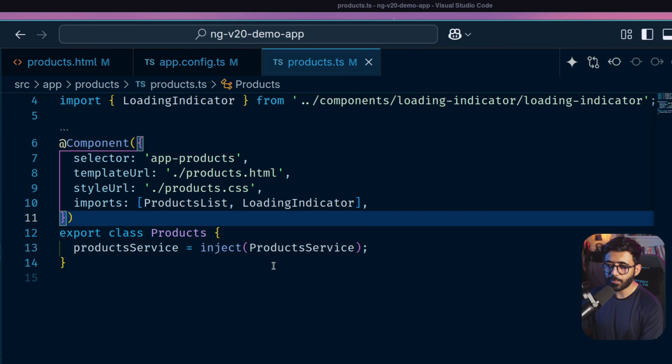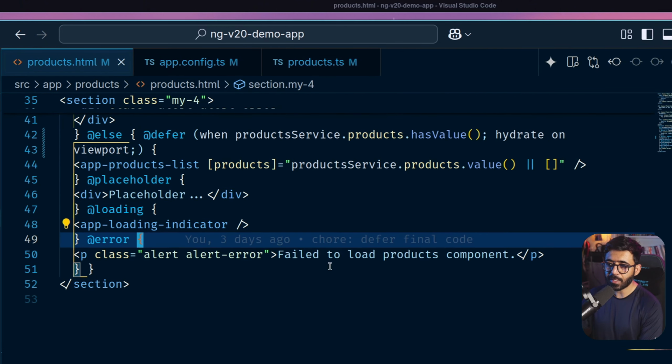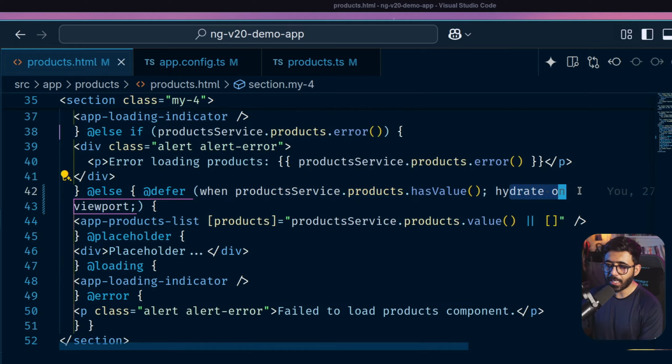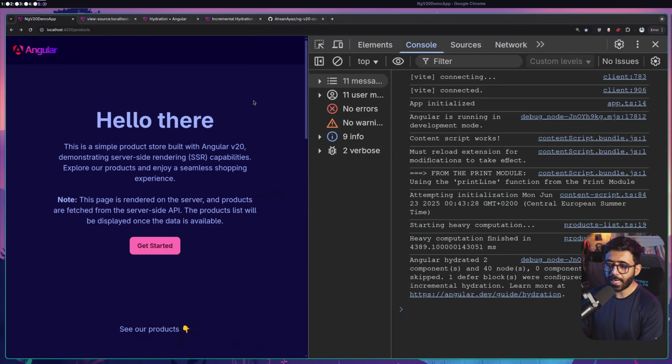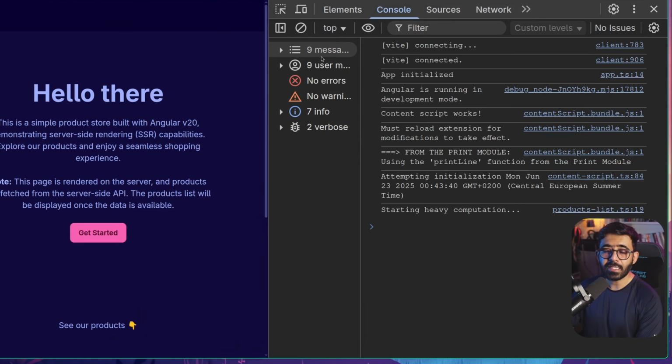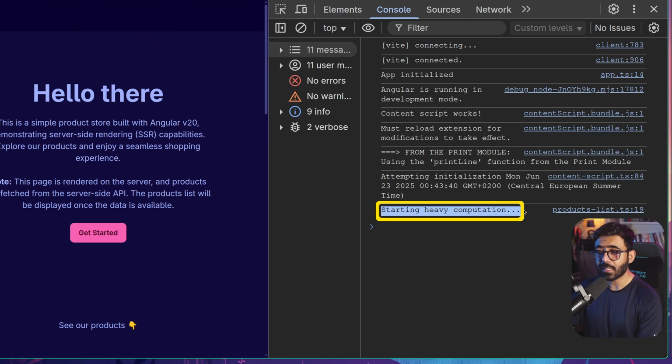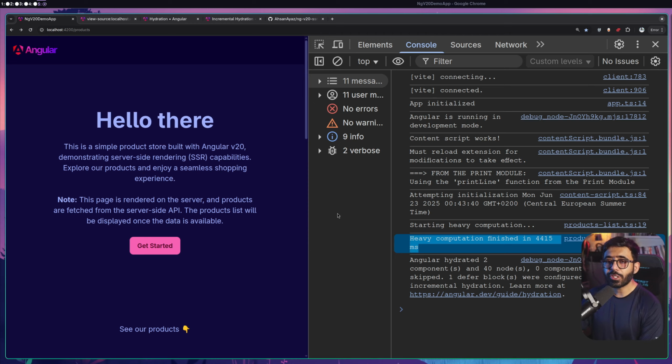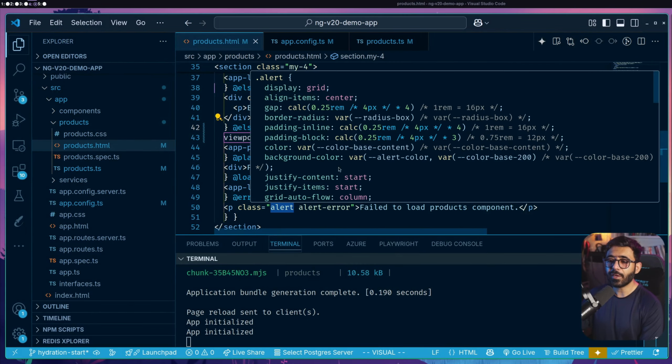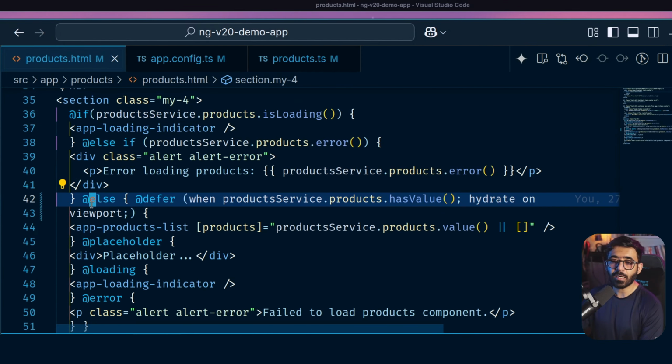So I'm going to actually remove this to avoid any confusion. So now that we have removed that, we have the same thing here, so we have when and hydrate as well. Now I can go to my browser, and if I refresh now, let's see what happens. In this case, you can still see that we have the start heavy computation happening, and then the heavy computation finished. Now the reason for this is that we are having this deferred block inside our else case.